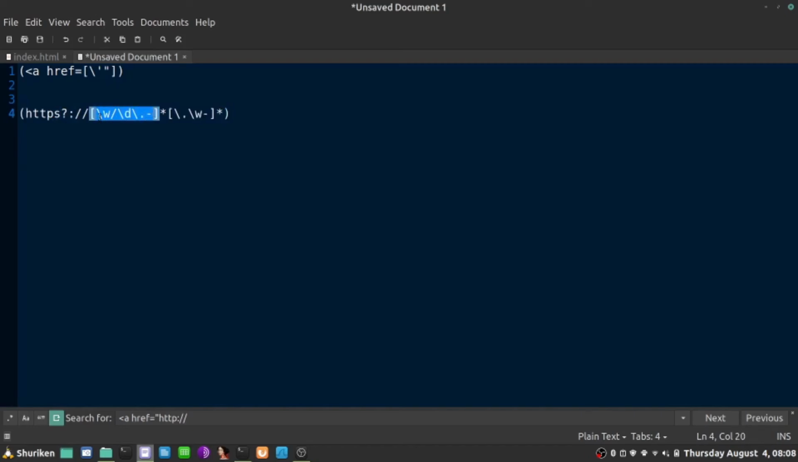The first class could be either a word character or /, or some digits, or actual dot, which needs to be escaped here with a backslash, or dash. Technically it could be also underscore. I didn't do that for those two pages because they didn't use underscores, but technically I should probably use that as well. This class is followed by the asterisk, which means 0 or more repetitions of each of these characters in the class.